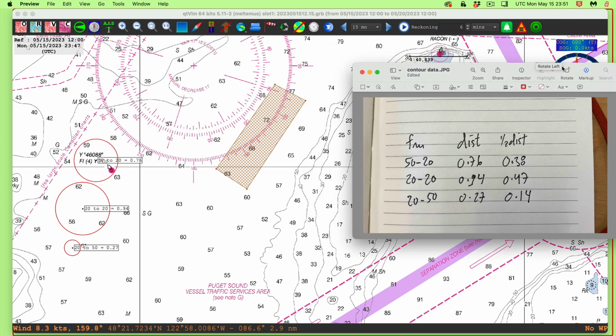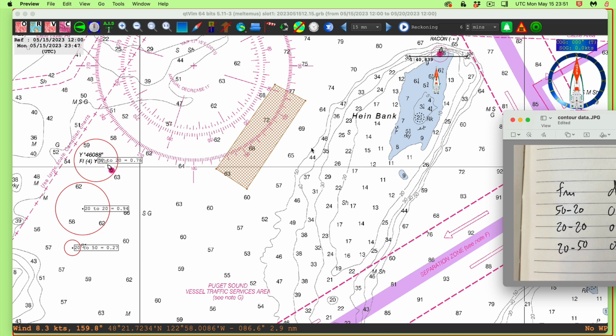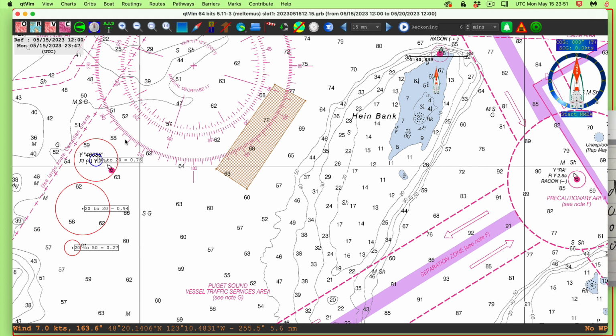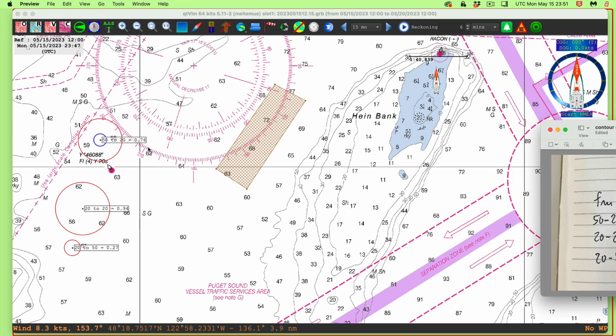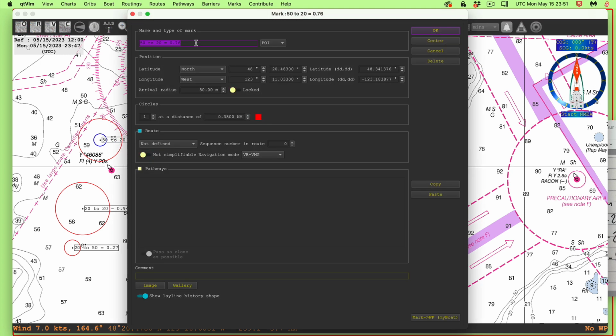Okay, so I did 50 to 20. That's this first one. The first contour I'm going to hit is 50, and then I'm measuring from 50 to 20, and that has a distance. That was 0.38 miles. So I make a mark. Let me just show you. I do edit, and I make that mark. I just named it 50 to 20 equals that many miles. And then I put one range ring on it, and I put it at half the distance. That's why I wanted to do that math ahead of time. So that's half the distance.